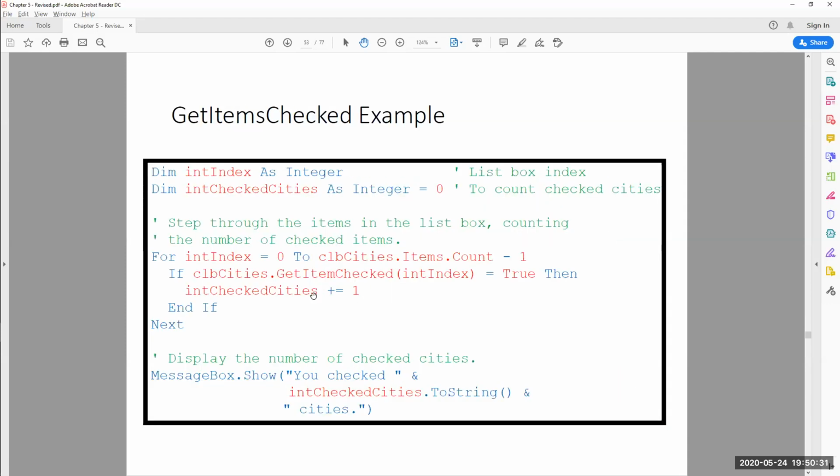And this is some more code that tells you how you can count how many cities have been checked by going from index equals 0 to CLB city.item.count minus 1. If CLB cities get item checked is true, we add 1 to the counter of checked cities. Then at the end we display how many cities have been checked.